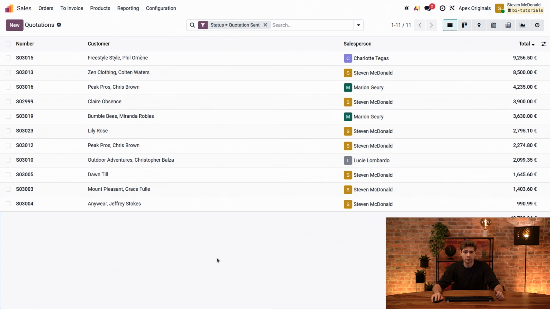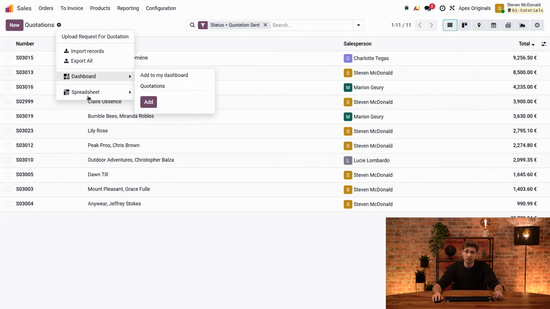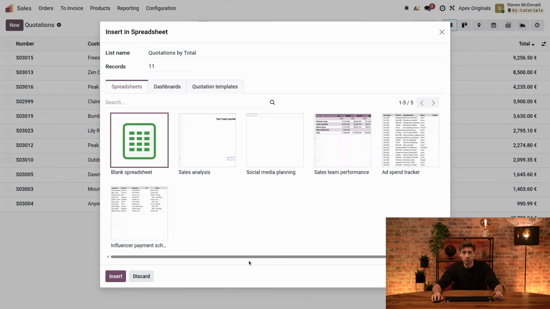Now that our list is looking good, let's insert it into a spreadsheet. To do that, click the cog icon, then Spreadsheet, then Insert in Spreadsheet. In the window that opens, we have a few decisions to make. First of all, let's rename this list Top 5 Open Quotations.